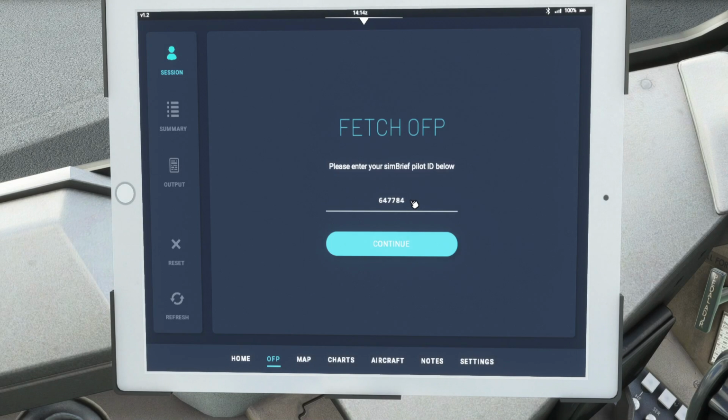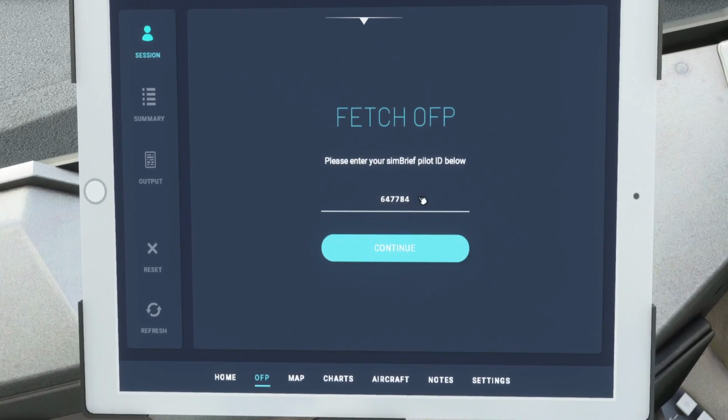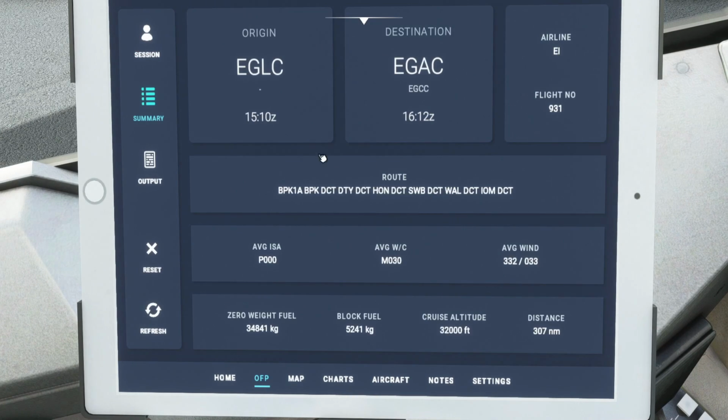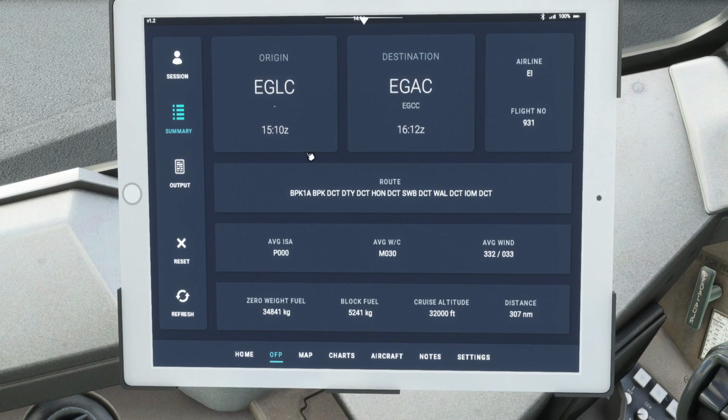So you can see it's entered already because I've been using it. But enter your number there and just press continue. And it will load into the tablet at least your flight plan. So I have all the different waypoints here, origin and destination airport there, of course, and even things like block fuel and weights, and you can start messing around with that with the aircraft settings here as well if you want to.